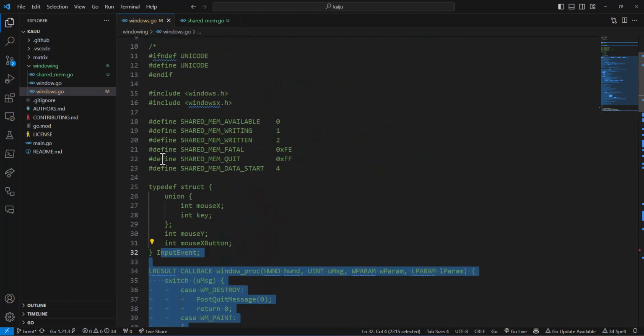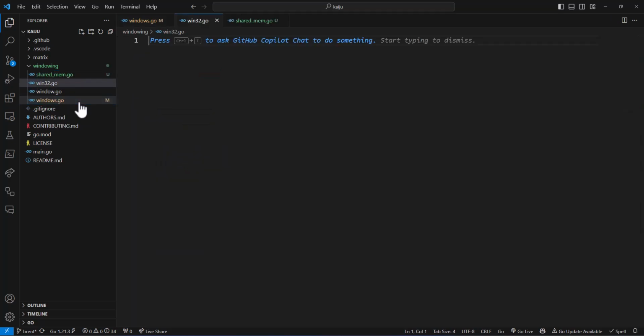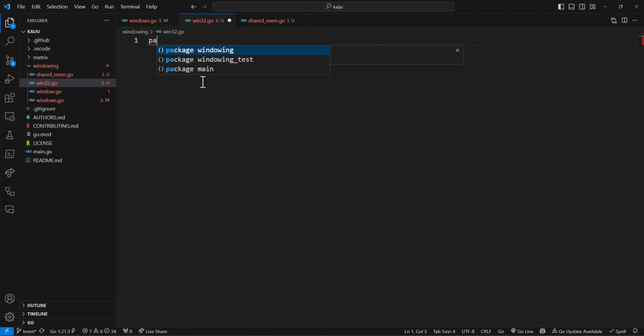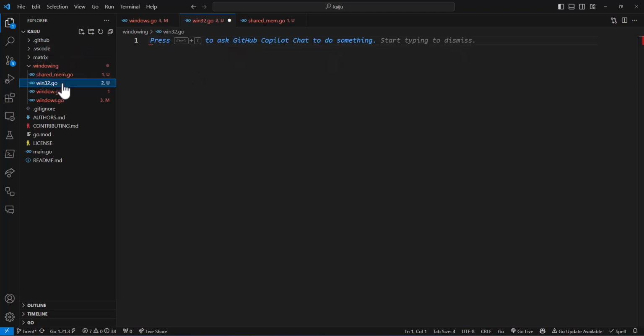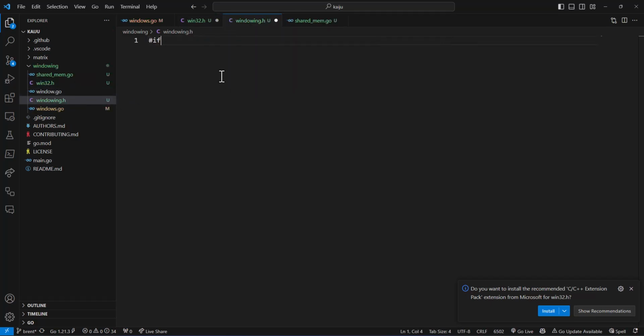The second thing is, I don't generally like just having C code in a big old comment here. It seems you can. I like to have just a little bit of help from the IDE while I'm doing the coding for it. So I'm going to create a win32.go, or sorry, not .go, .h. We're going to create another header. This is just going to be windowing.h. So for all Windows stuff, ifndef windowing h.